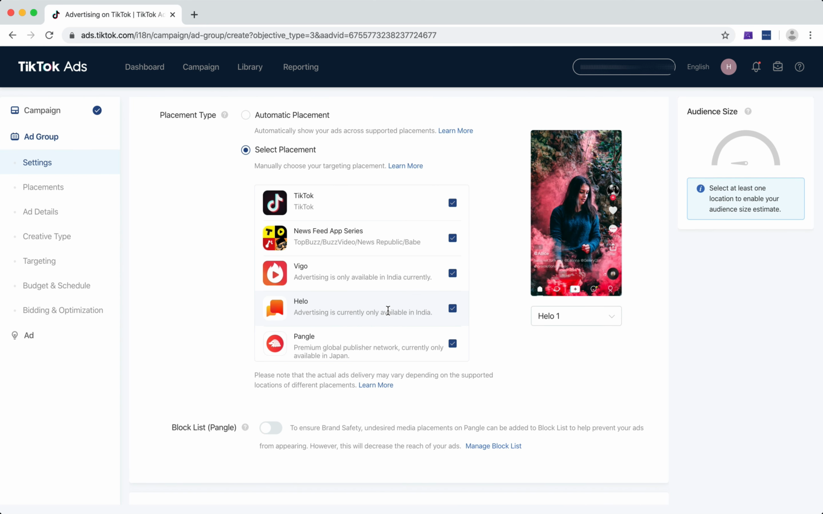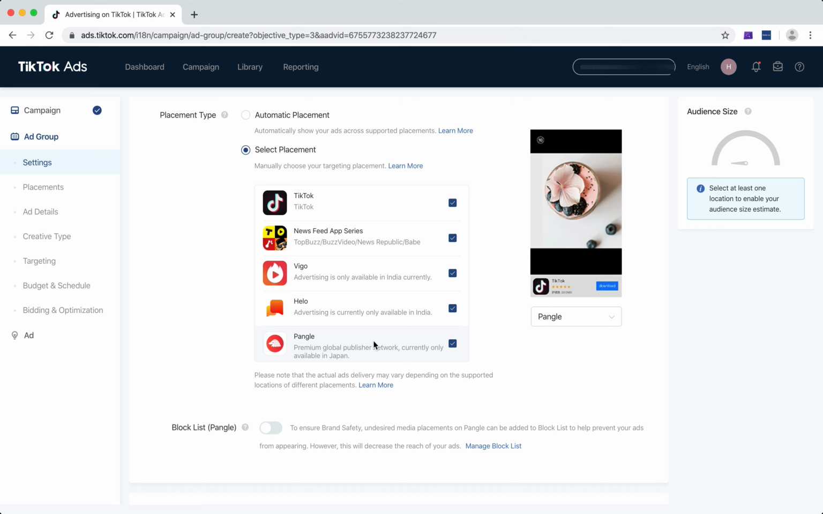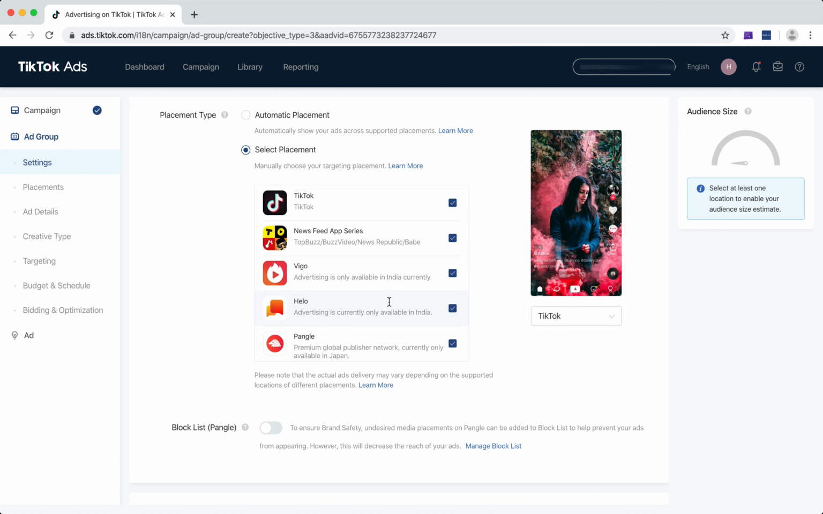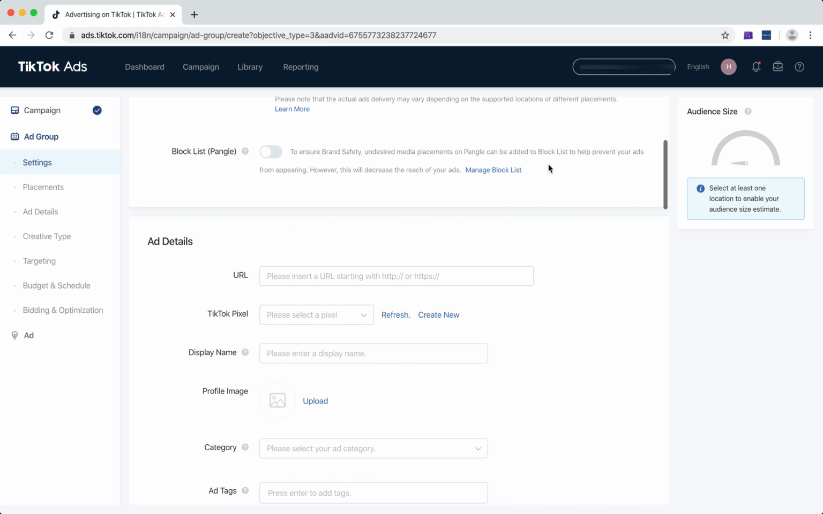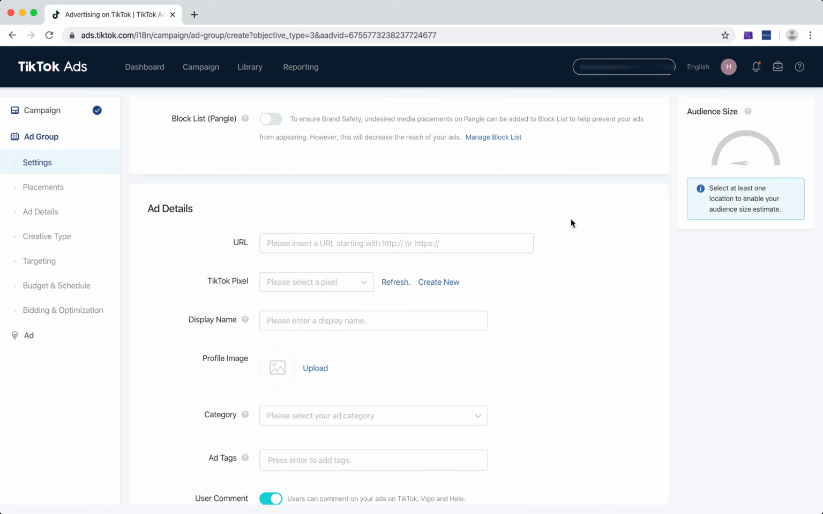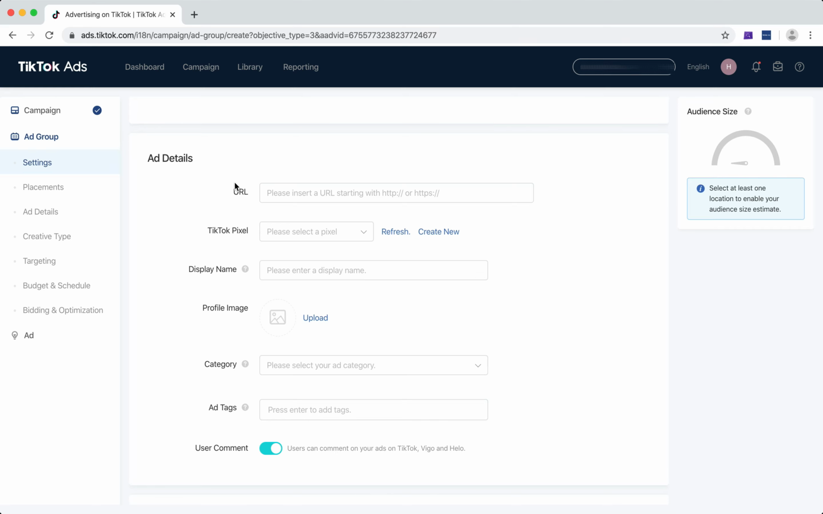Then there is Vigo, there is Halo, and this is Pangle. I think Pangle is only available in Japan. So it depends where you want your ad to be shown. For now I'm selecting automatic placement. Blocklist is only for Pangle. Pangle is only in Japan, so we can ignore that if you're not from Japan.